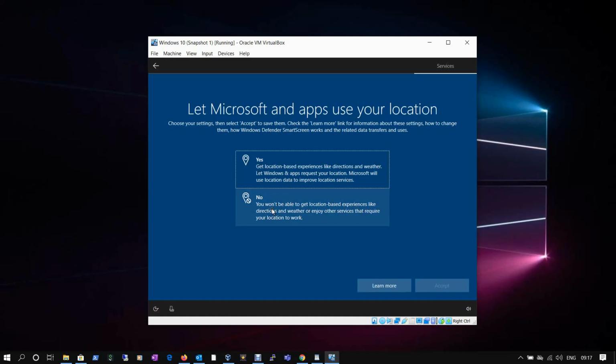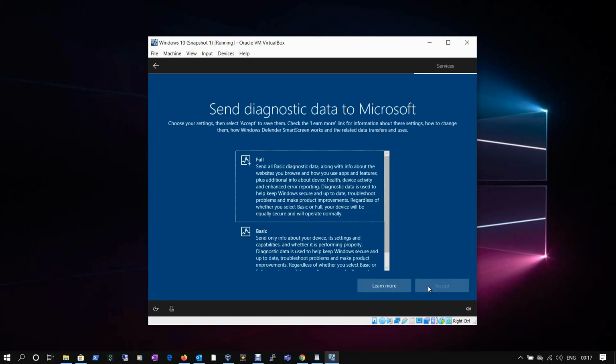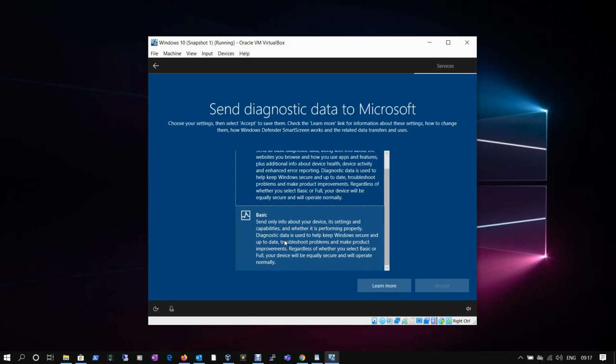So let Microsoft and apps use your location. Nope. Click on accept to continue. Find my device. Well, I know it's a virtual machine. I know it's on my laptop, and I know where my laptop is because it's always at home. So I'm going to click on no here and click on accept. Send diagnostic data to Microsoft. Well, I'll select the minimum, which is basic, and click on accept.